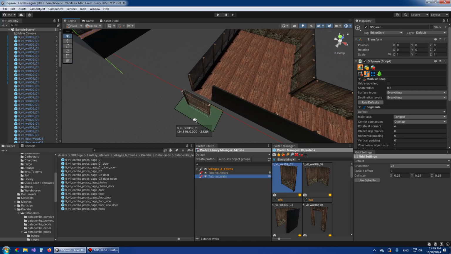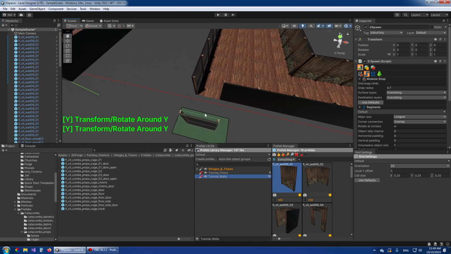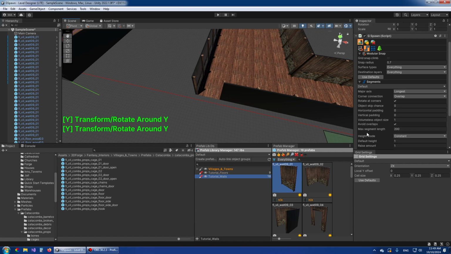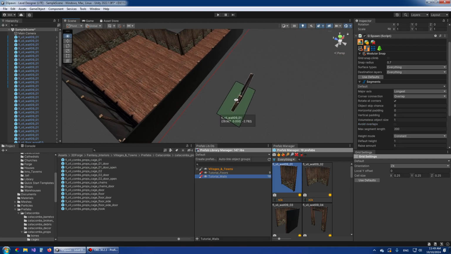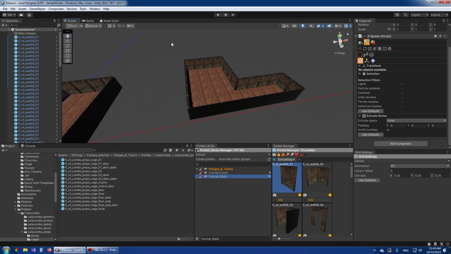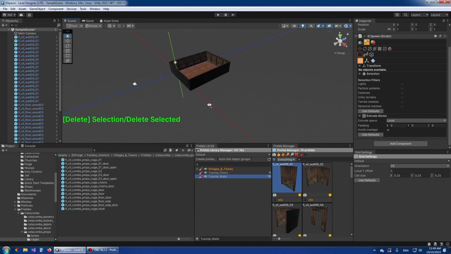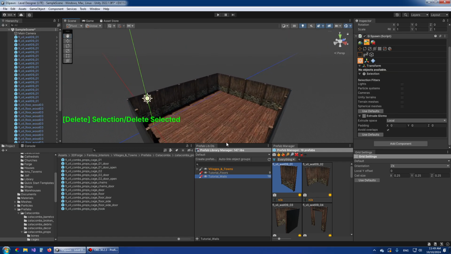Okay. Now it didn't spawn the last prefab because I have avoid overlaps checked, which tests the intersection between the object that you're spawning and objects which already exist inside the scene. So if we uncheck this, it will spawn it. Okay. Now I'm gonna delete this because I don't need it. So let's go back to our little room here.